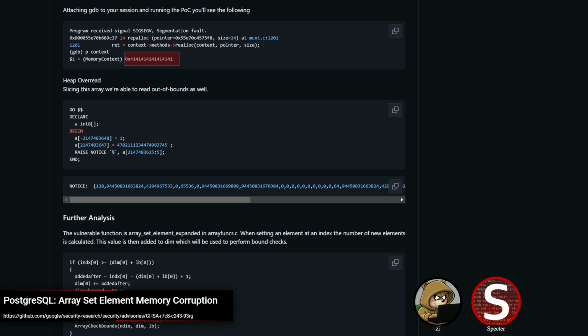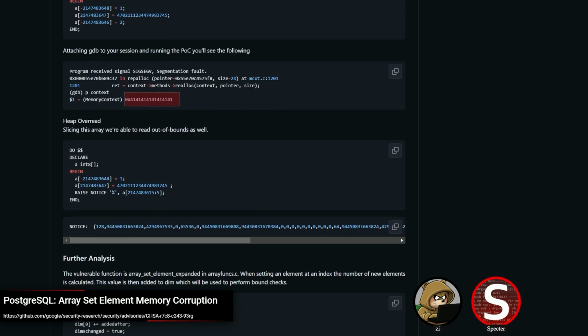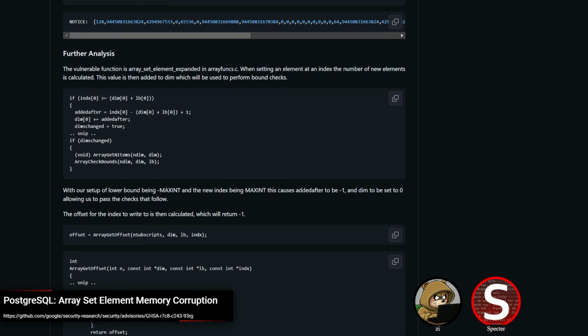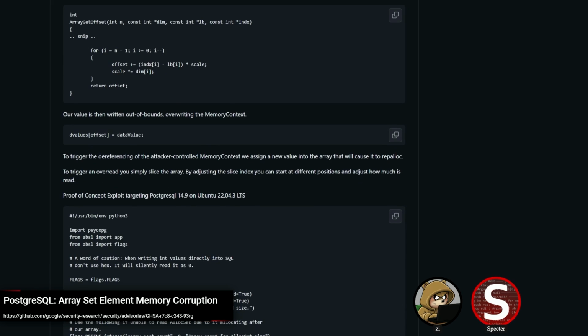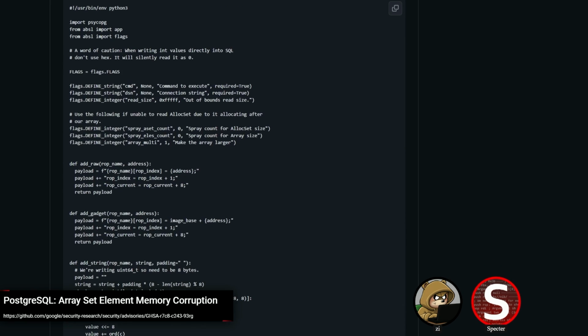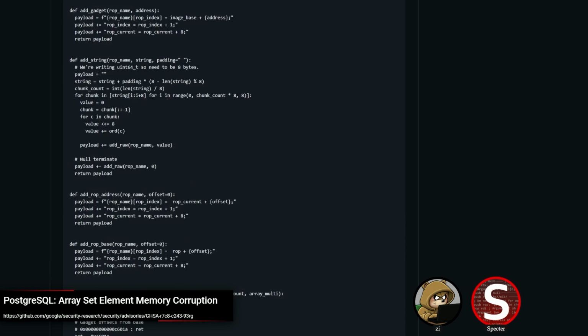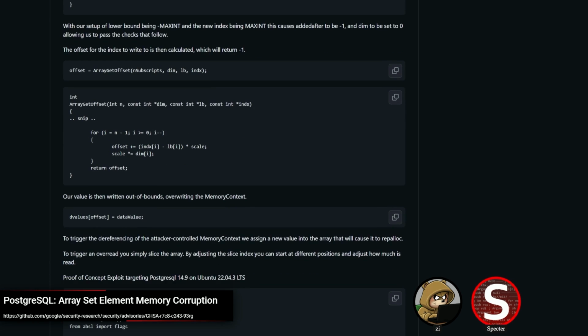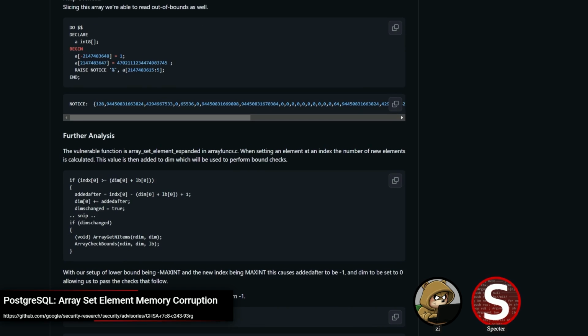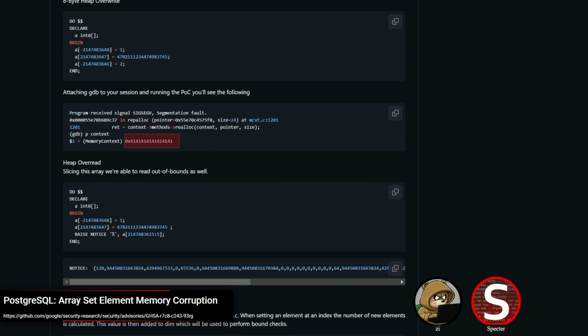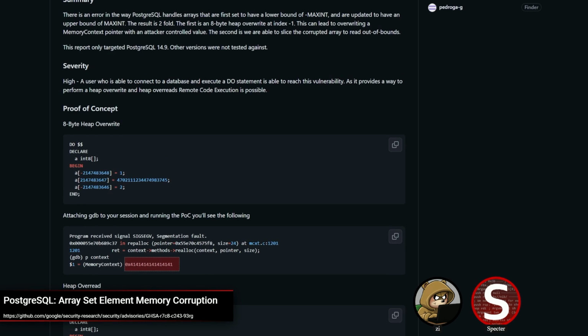That's because the array set element expanded function will try to do bounds checking on those values, but in doing so, it adds one to the index. So, of course, int overflow can occur, which allows you to write at array index -1, which overwrites the memory context. By assigning a new value, you can get it reallocated, get an attacker controlled memory context dereferenced, or as mentioned earlier, by slicing the array, you can get the out of bounds read.